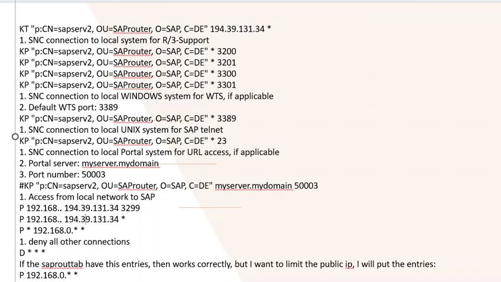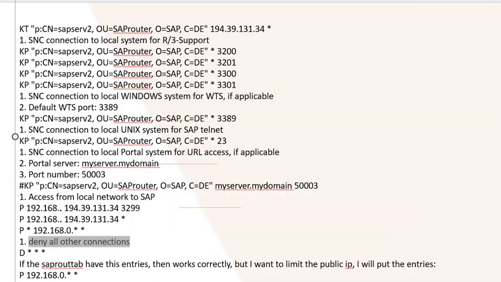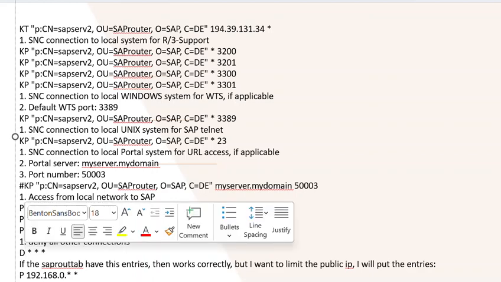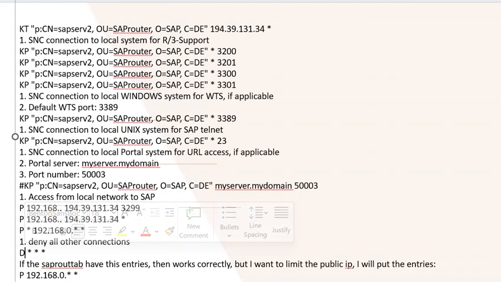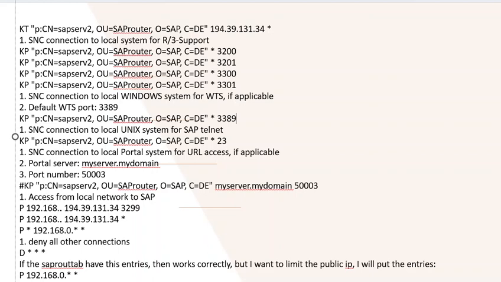If at all we want to connect from here to there on the star, you can also use P, which means, as I told, permit, and deny all other connections. Apart from these connections, if you want to deny it, then you can use D star star star. That means it will be denied. If the SAP router tab has these entries, then it works correctly. But I want to limit the public IP. I will put the entry like this: P permit 192.168.0.0 star star. These are just examples, and based on your organization and your requirement, you have to put your entries.